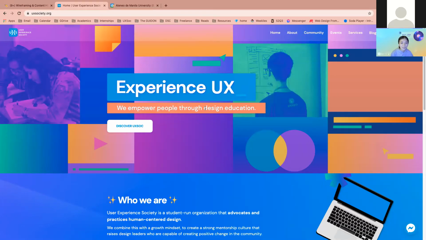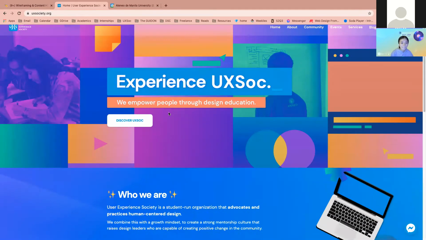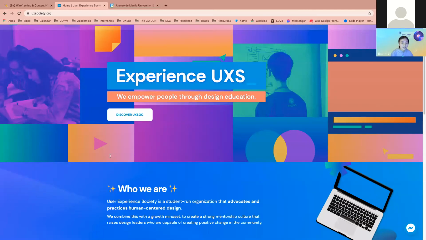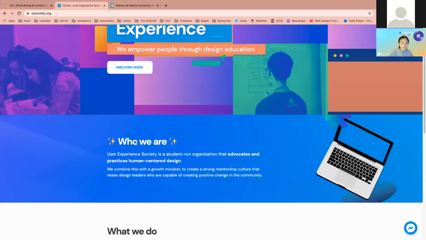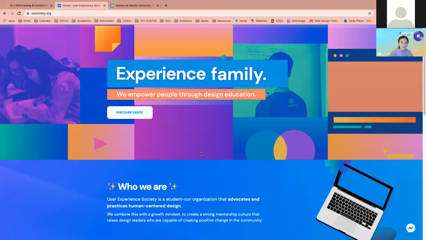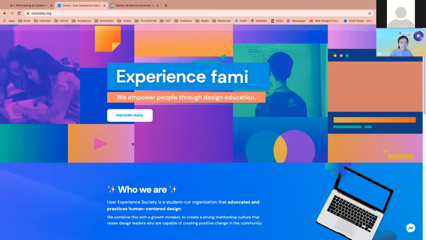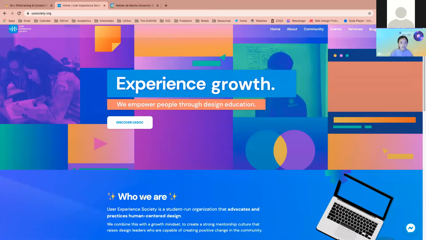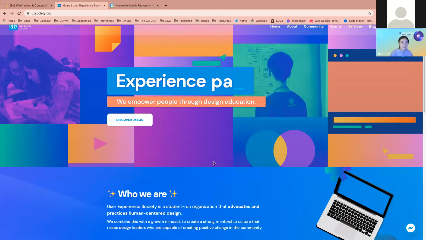So it's about design education. Here it's kind of a core part pa. It also explains who we are. A better description of UX Soc. We are a student-run org that advocates and practices human-centered design. So again, right off the bat, it explains to the user what the org is and who we are.